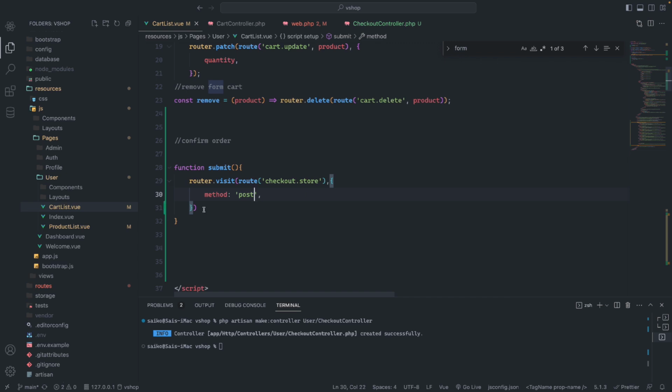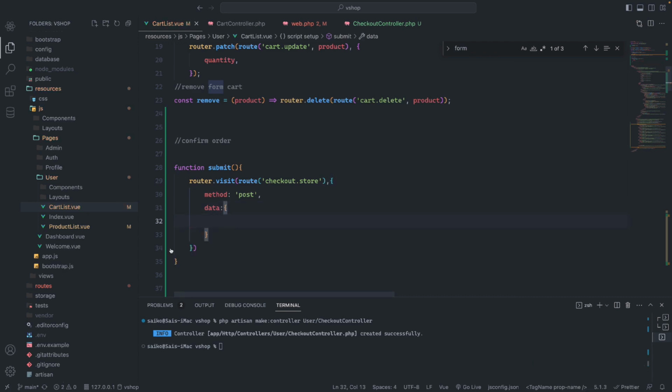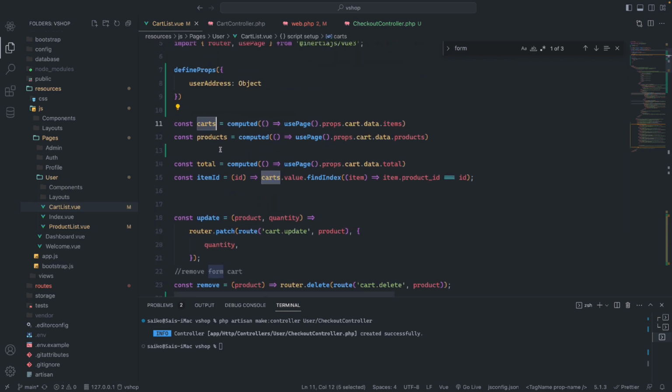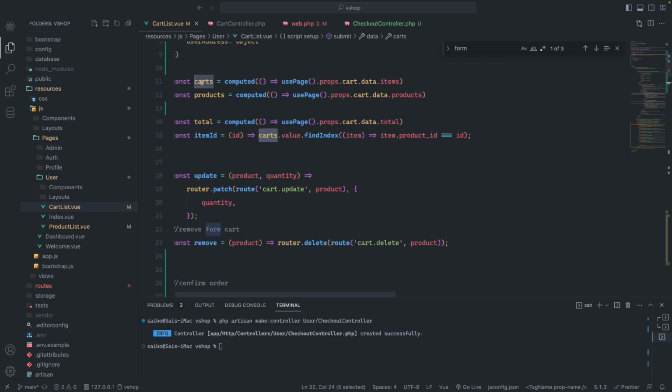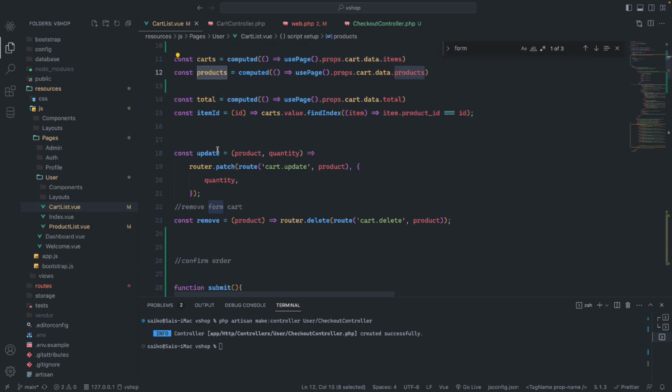After that we will pass the data, an object like this. What we are going to send is the cart data. So we will pass the cart data, carts. This cart data is here. Or you can use something like usePage cart items, but for now I will use it like this for the products.